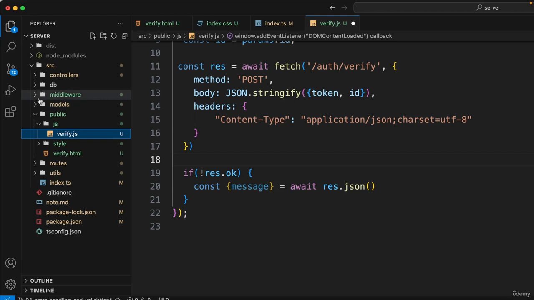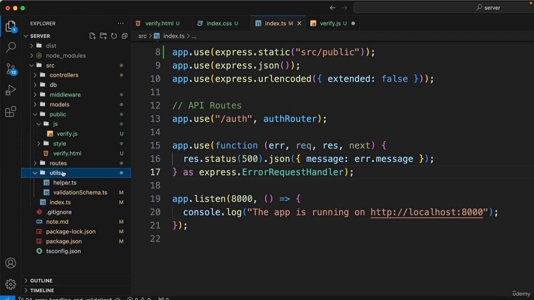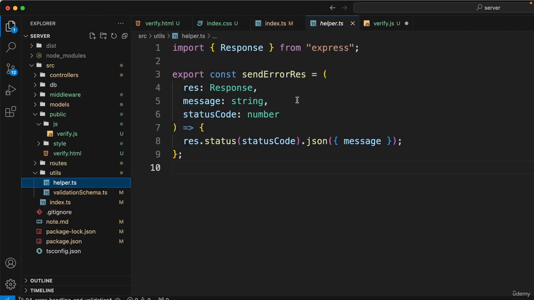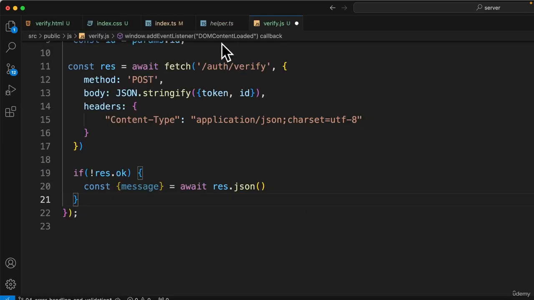And why this is going to be message, if we come inside our error handling code, let's come inside our index.ts. So here what we are doing, we are sending message for our errors, right? Also, if we come inside our utils helper.ts, this is the send error method. If we have any problem, we are going to send the message as the error message. So that is going to come right here. And what we can do, we can simply render this error inside our HTML.